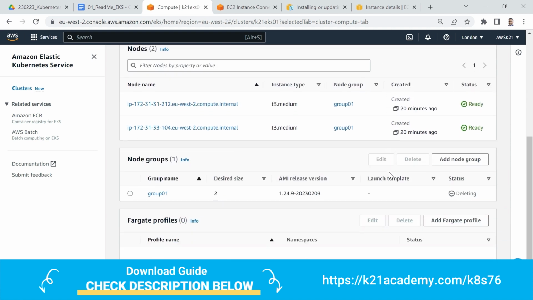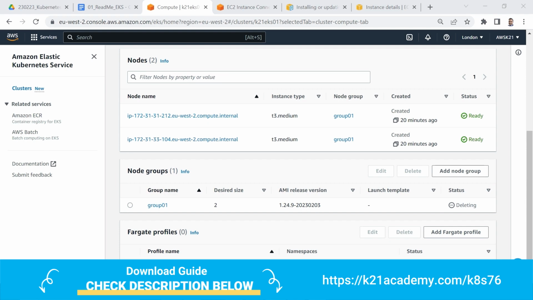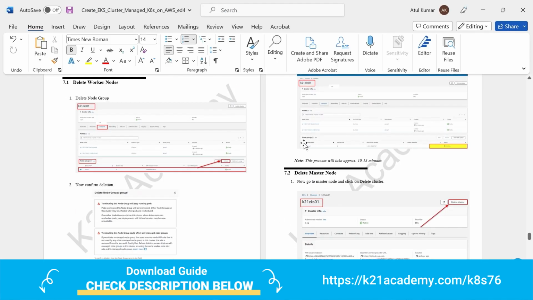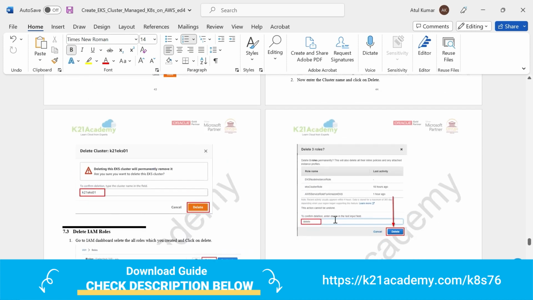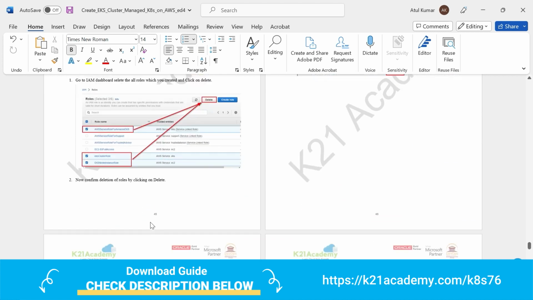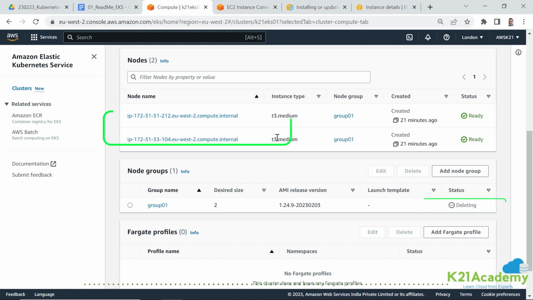Once this deletion completes, then only can we delete the master node. So once delete is done, probably in 10-15 minutes, we'll delete the master node. And then finally, I'll show you how much it costs. Once this master node is deleted, then we'll delete these IAM roles. If you refresh here, it's saying deleting, and these two machines will go down.